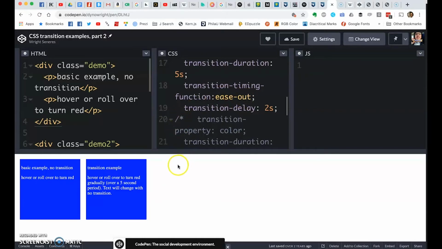So here we go. 1, 2, now it changes from blue to red. And it went slower at the end. Again, once you mouse back off, it turns back to blue. And then I'll mouse over, in 2 seconds it'll start, and it'll go from blue to red, and near the end of the transition period, it'll go a little slower.